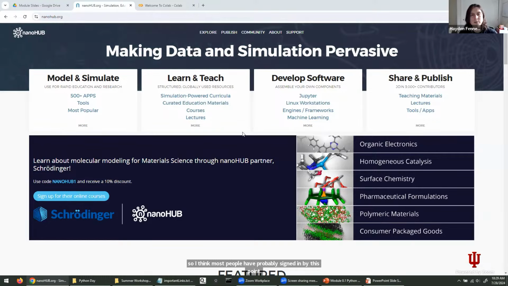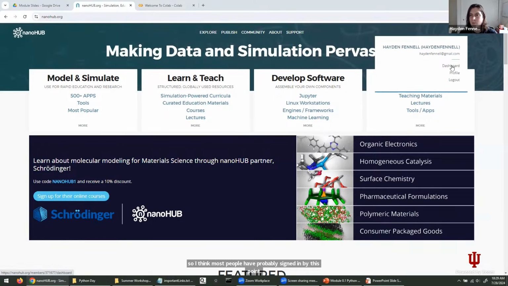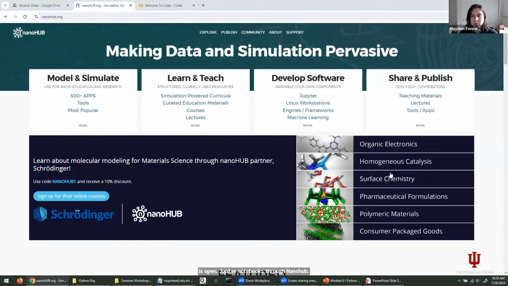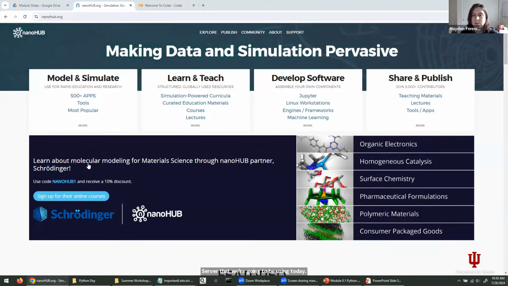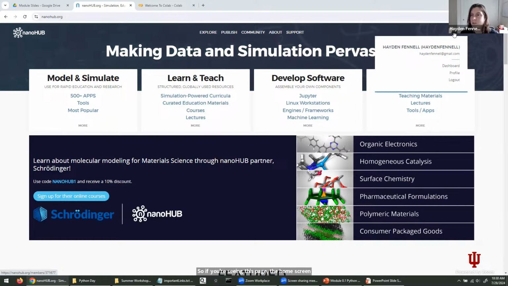All right, so next thing we need to do is open Jupyter Notebooks through nanoHUB. For those who are unfamiliar with nanoHUB, nanoHUB is a computational simulation platform where people can host different kinds of computational modeling, either platforms or specific examples. And they have a Jupyter Notebook server that we're going to be using today. So if you're seeing this page, the home screen, you'll go up here to where it says logged in, and it should drop down your username and email. And then there's a button called dashboard. So we'll go ahead and click on dashboard.